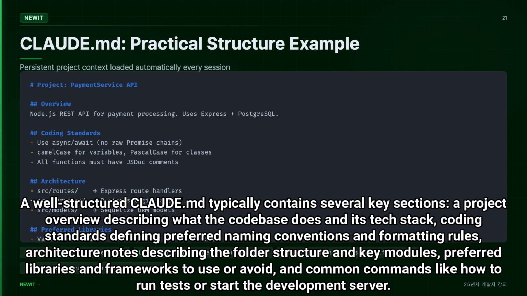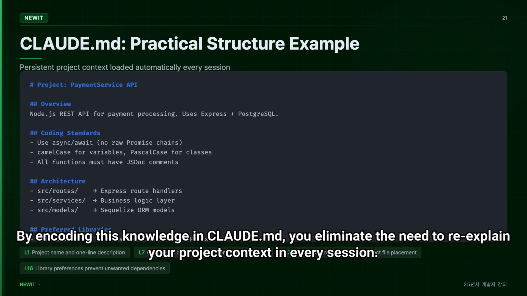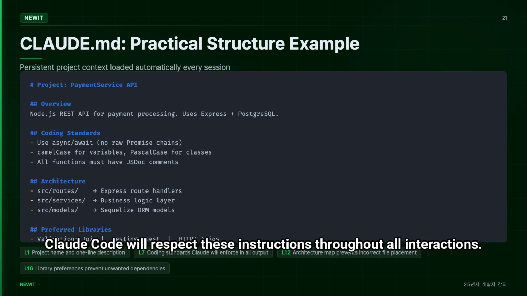A well-structured CLAUDE.md typically contains several key sections. A project overview describing what the code base does and its tech stack. Coding standards defining naming conventions and formatting rules. Architecture notes describing the folder structure and key modules, preferred libraries and frameworks to use or avoid, and common commands like how to run tests or start the development server. By encoding this knowledge in CLAUDE.md, you eliminate the need to re-explain your project context in every session. Claude Code will respect these instructions throughout all interactions.